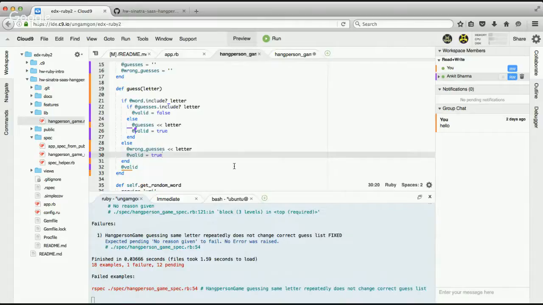So word letter includes letter. If guesses includes letter, valid, false. Else. So this and is this else, and I think the logic seems fine. Why is this weird space here but not here, like in the word dot includes? Does it make any difference? I don't think so.